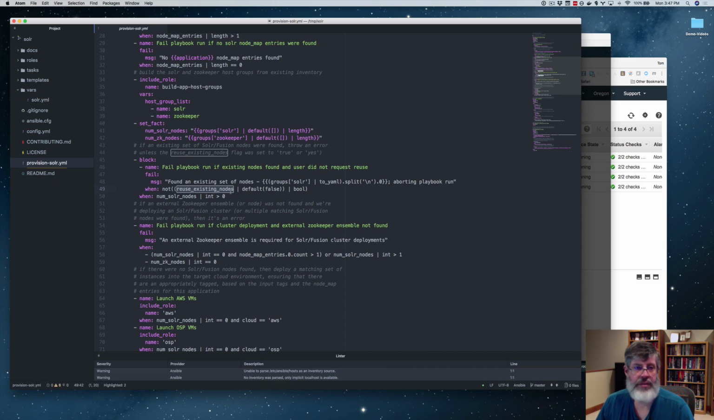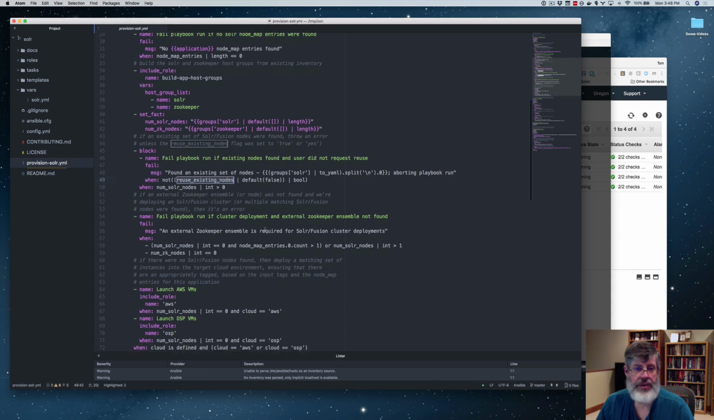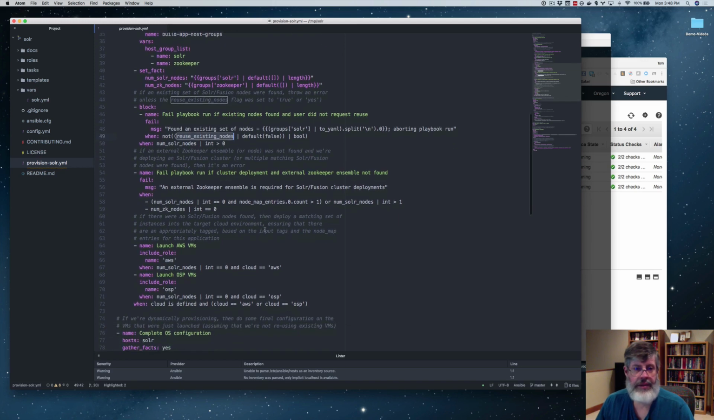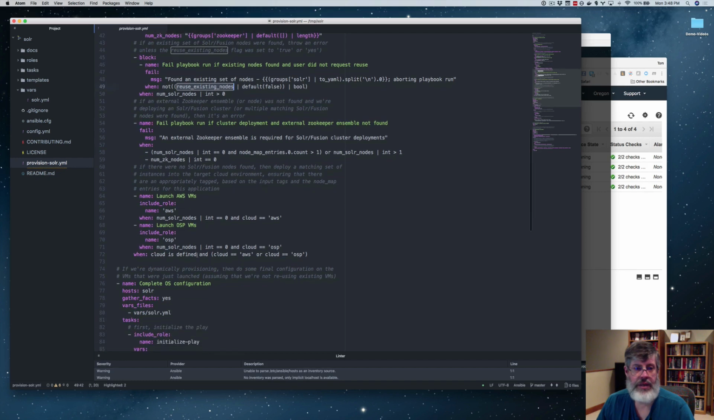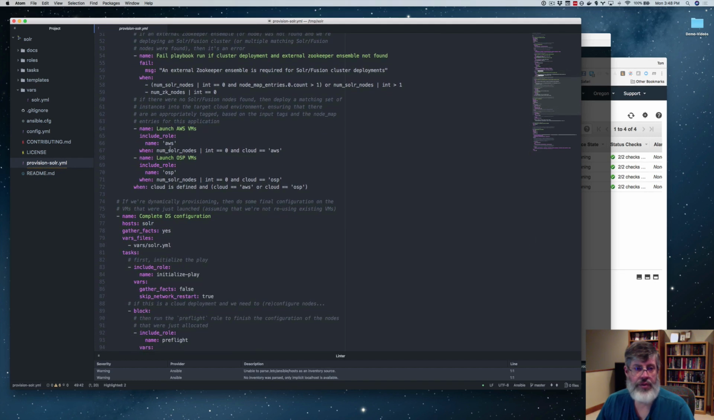It requires the user be very specific and say, yes, I know there's already a set of existing nodes out there. I've checked. They're from a failed deployment or whatever. I'd like to reuse them. But let's assume that we don't find a set of Solr nodes that match, and I can show you in a moment we won't, and we do find a set of Zookeeper nodes that match, and I'll show you in a moment that we will, and let's assume that we're running in an AWS cloud. Then the next thing it'll do will be to call this AWS role to spin up the 3 AMI instances that we need, and then add them to the Solr host group.